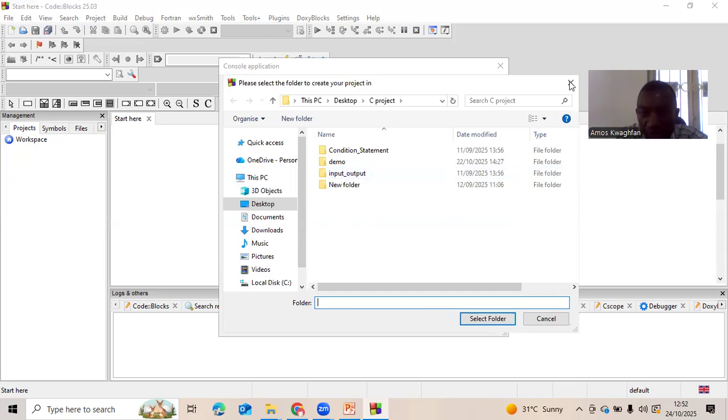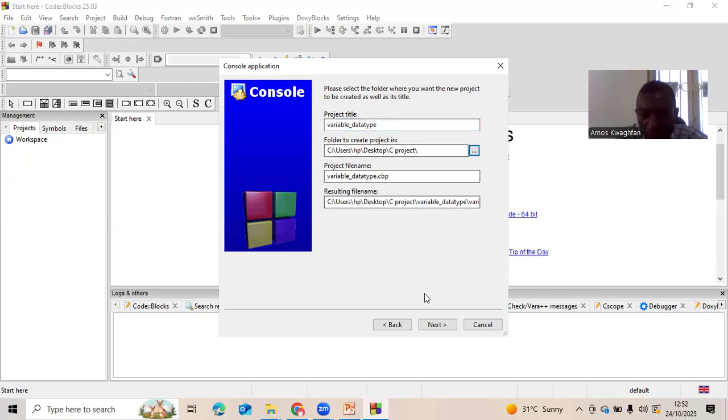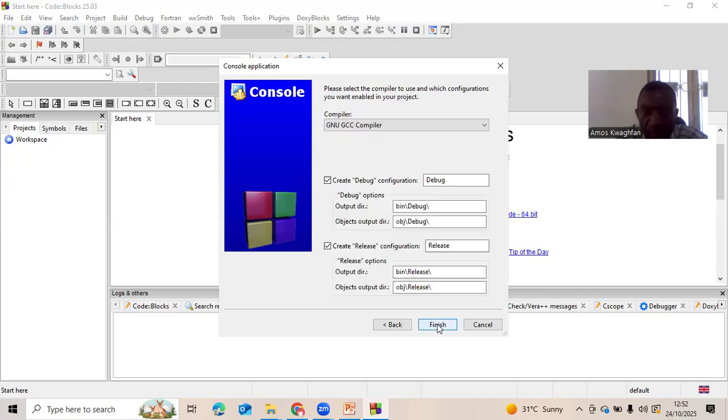But since we have our path located, I will just click next. From there, you choose the name of the compiler. Understand that C programming has a compiler. That is a software that translates C programming into machine language.